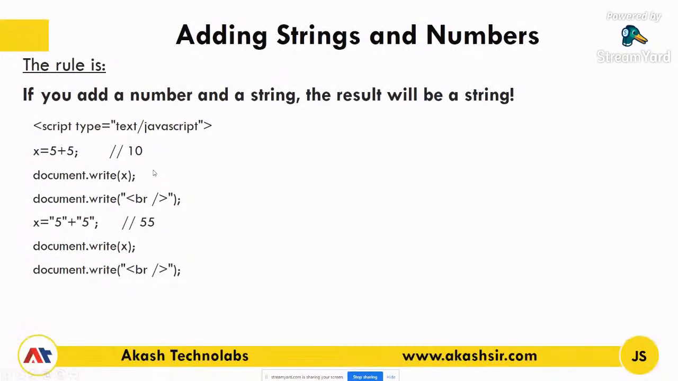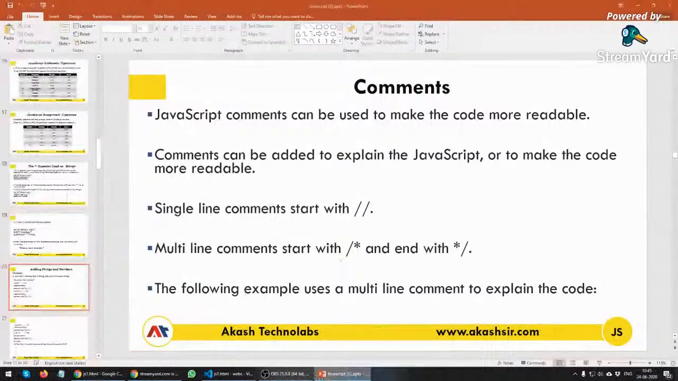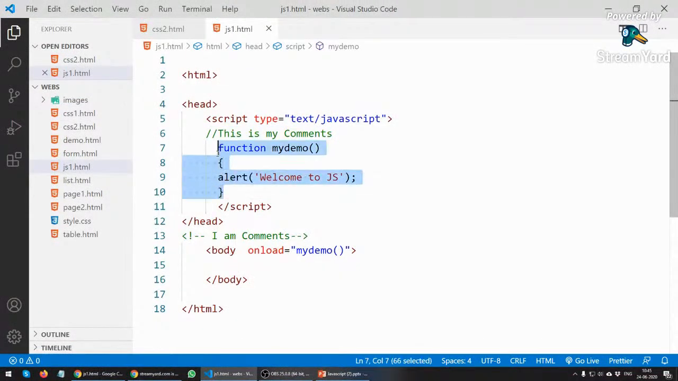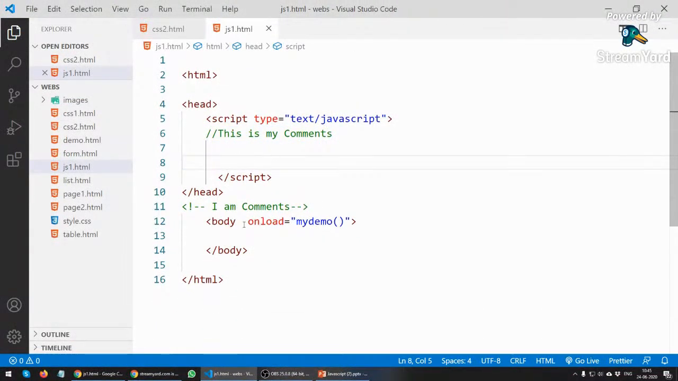Okay. And then next is adding strings and numbers. So for an example, if you want to do some arithmetic operation, you can see this is X equals to 5 plus 5. It will print 10. To print the value, you have to write document.write, and inside the brackets you have to put your variable name. So if I do the arithmetic and print the value, it will print 10. Okay, so let's say, just a second, just close this, just remove this.